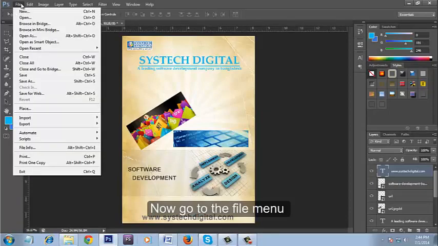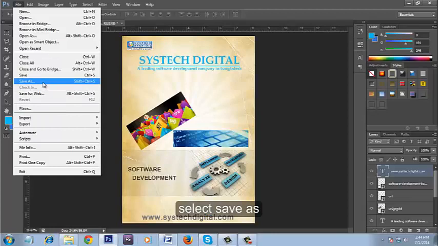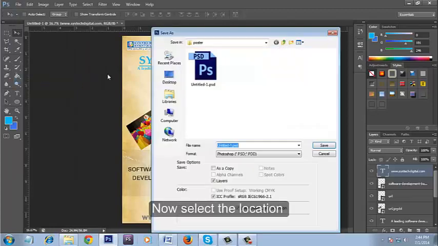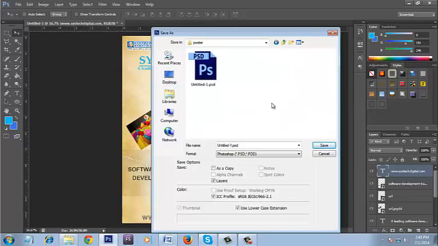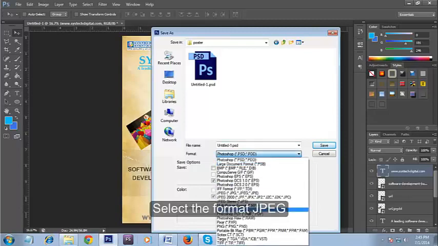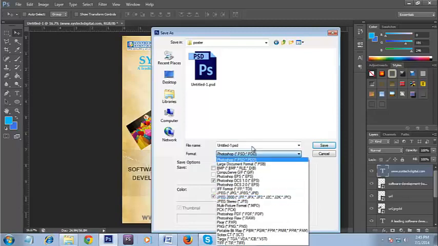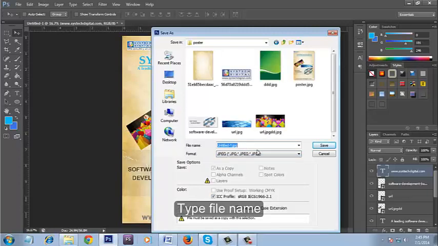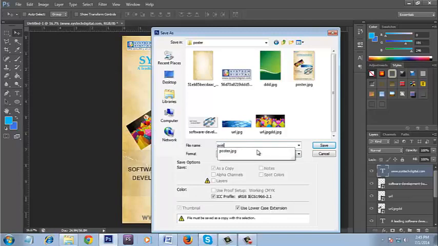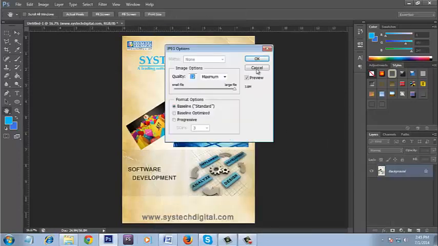Now go to the File menu. Select Save As. Now select the location where you want to save the poster. Select the format JPEG. Type the file name. Then press the Save button. Click OK.